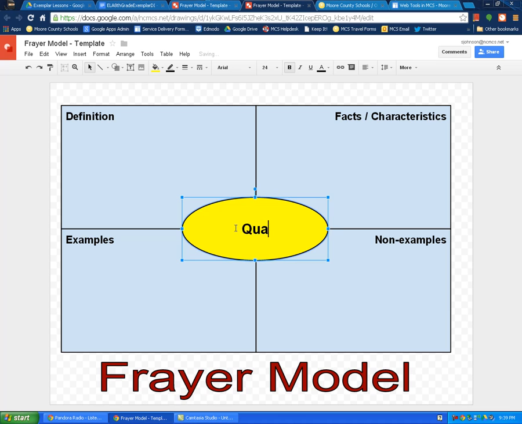I'm just going to use, just as an example, a quadrilateral. And over here, obviously you can just type right into the template. So definition would be a polygon with 4 sides. You can type, and students can type in facts and characteristics here, obviously 4 sides, 4 angles, etc., etc.